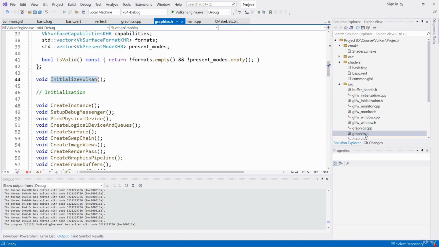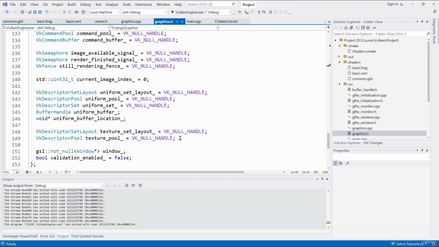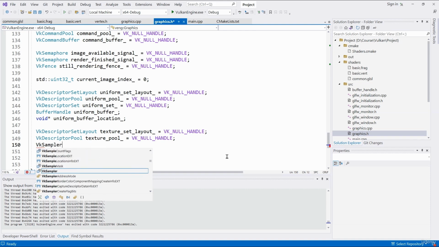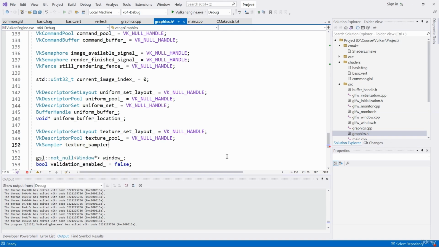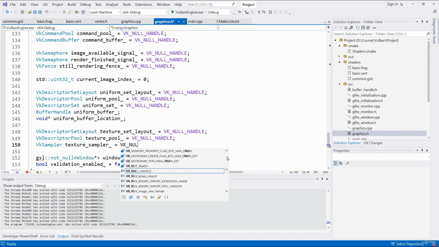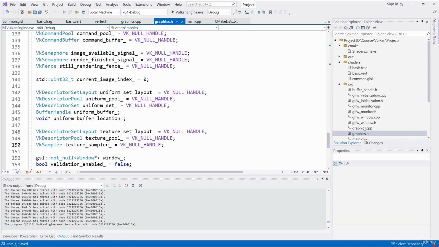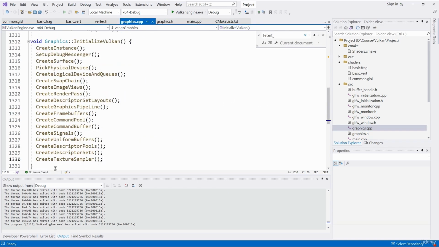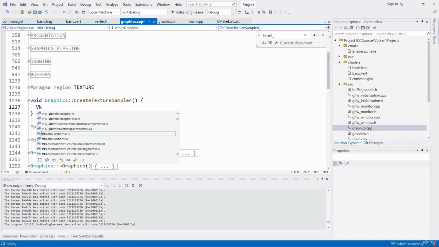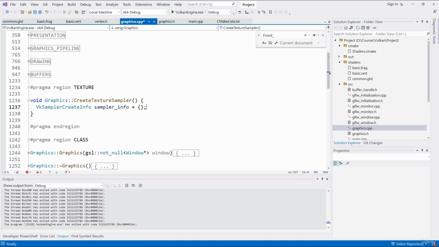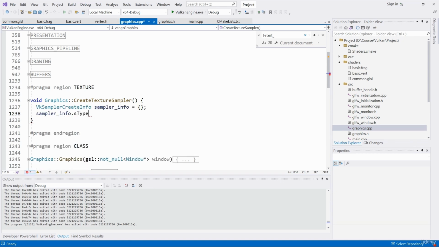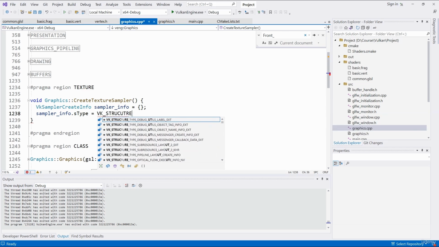Now, inside the header, we would like to create this texture sampler field of the VK sampler type. And we can go back to implement our create function. We start by creating the sampler info. And we set the S-type's value to the sampler create info.